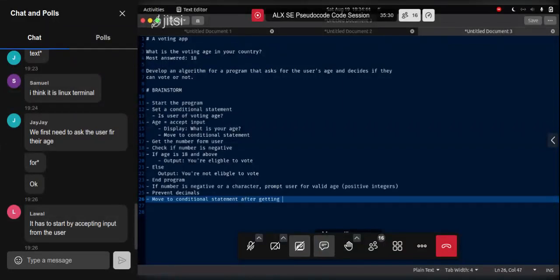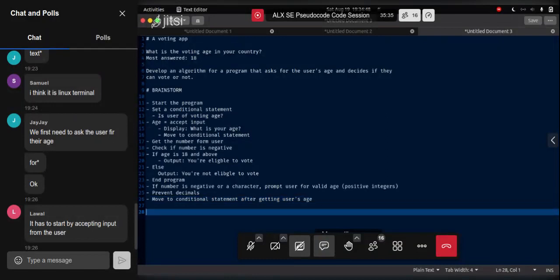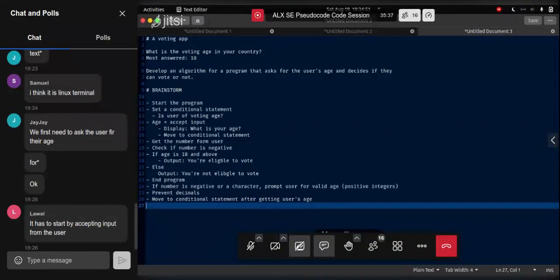After getting the user's age, right? Something like this. You should move to the conditional statement after getting the user's age. Right.